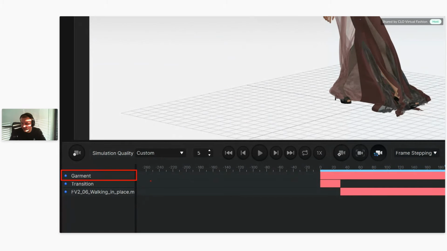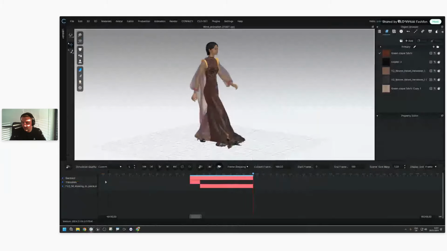It was tagged already. I'm not sure what you mean. No, the garment is not tagged.